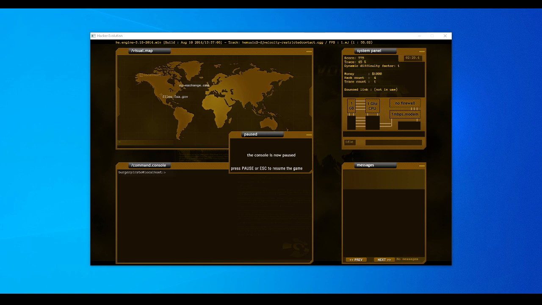Michael 9-1890 left a review that said it's more of a typing game than a hacking simulator. Yeah, I would agree with that. It is a typing simulator. Yeah, I don't have anything else to say about it.